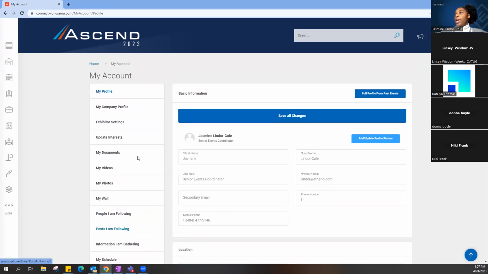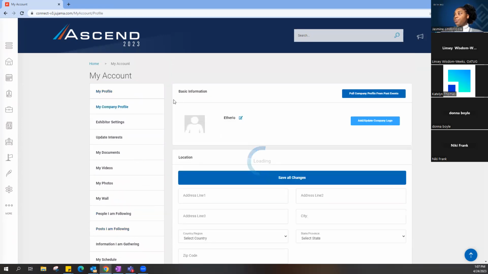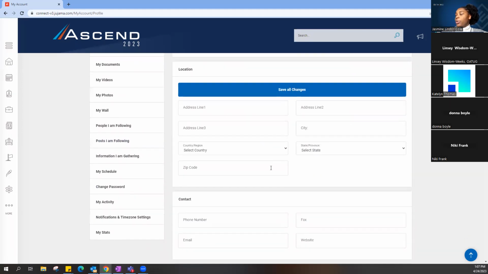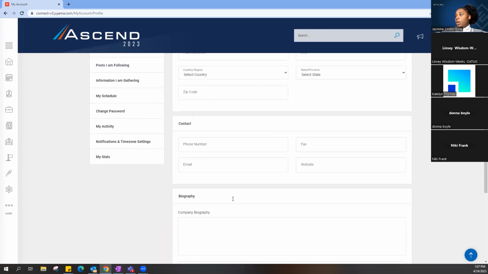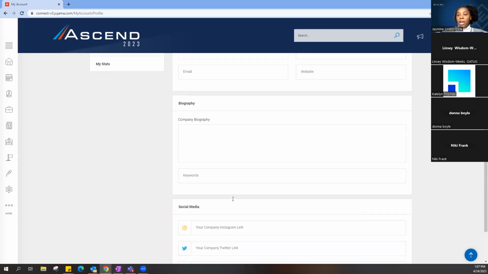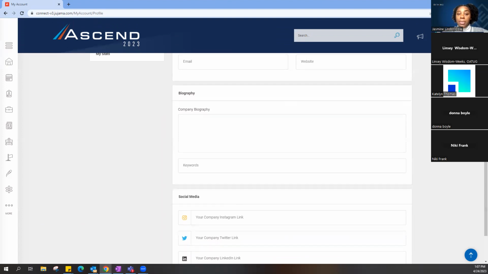And then we're going to have you go to your company profile. In your company profile, you can add or update your logo, as well as add your location for your company and the contact information. Most of your company biographies would have been updated unless you did not submit one, as far as logos as well. So if you guys did not submit a biography or a logo, you will have to go through and add that yourself. And same for your profile. You can add keywords, so this way somebody searches it, your company will show up.